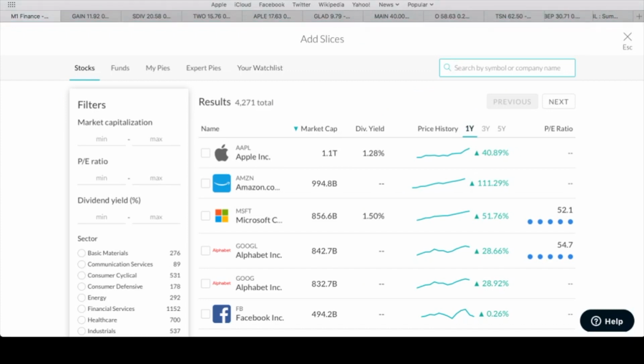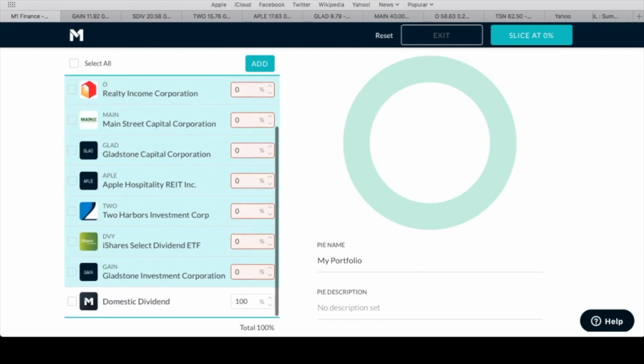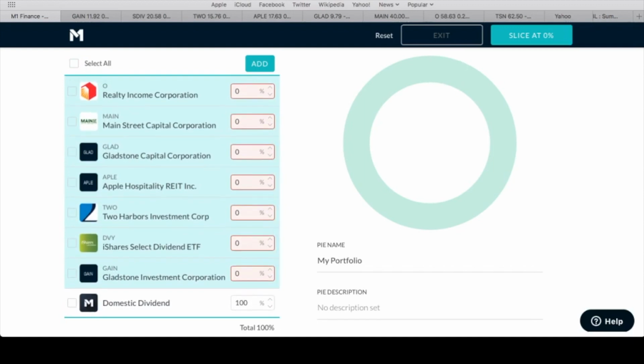So I'll go ahead and add the rest, and then I'll be right back. Okay, so we look at here. I got 10 different stocks in my pie, which is what I was going for right now initially. Now I may add some or remove some later on.